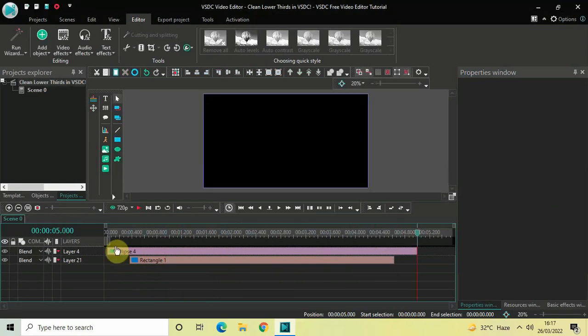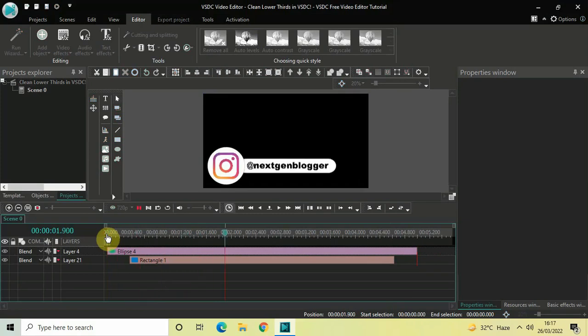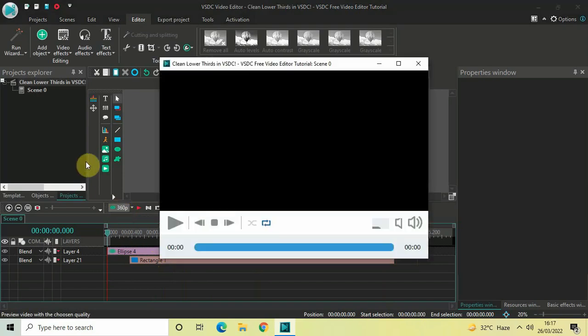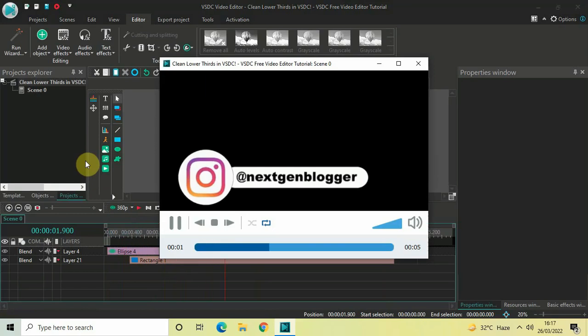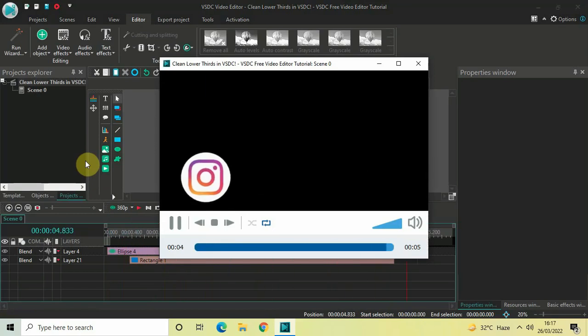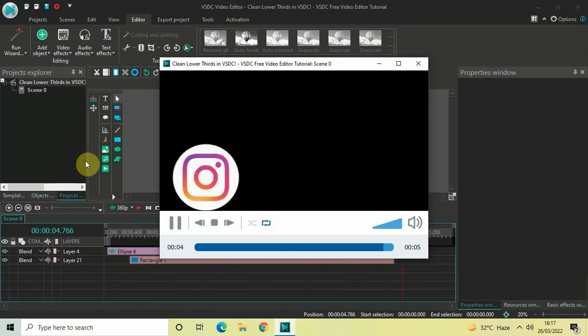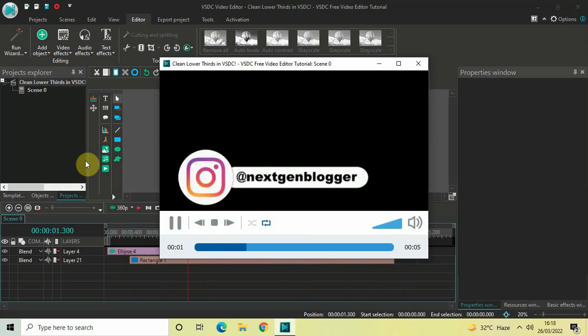Perfect. So this is how you can create a clean lower third animation in VSDC free video editor. I would like to show this output to you inside the preview window as well. So let me decrease the quality to 360 pixels, and let me just play this thing for you inside the preview window. Perfect. So this is how you can create a clean lower third animation in VSDC free video editor.